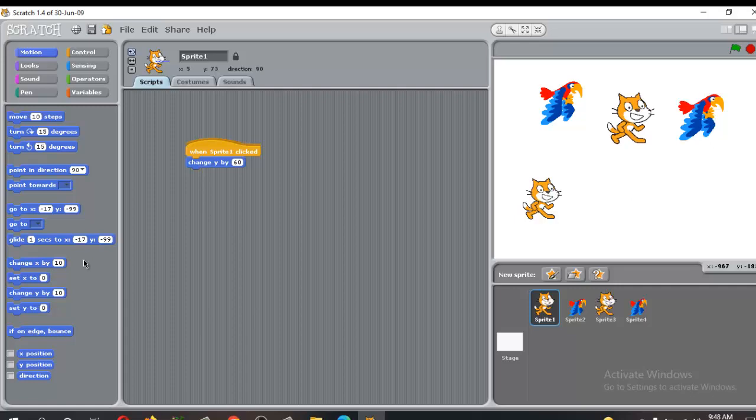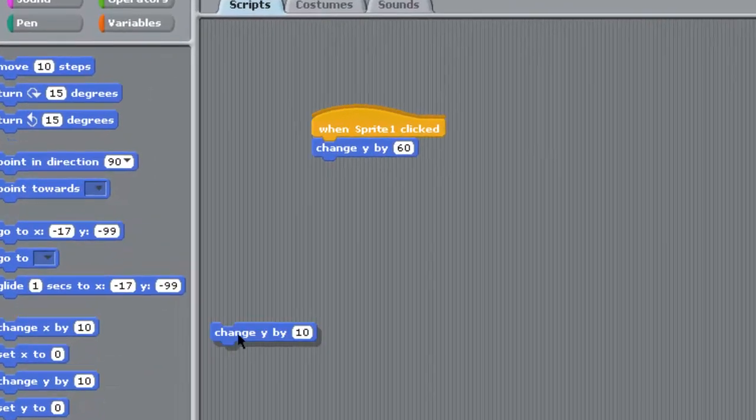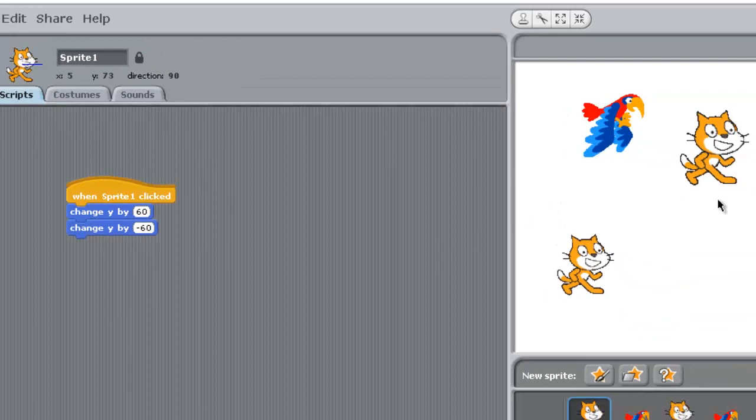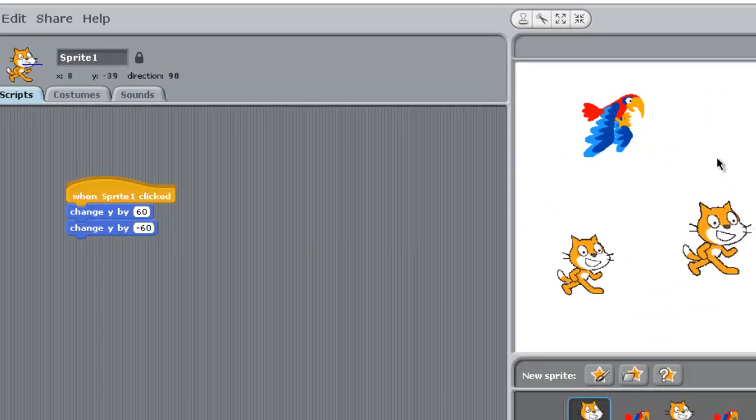So let me add one more block over here, change y by -60. The first time it will go up, plus 60 on the y-axis upward, and then it will come back in the next instruction, -60 downward. Let me run the script. It's happening very quickly, that's why it's not appearing over here. So we need to put a wait block over here. Now let me try.